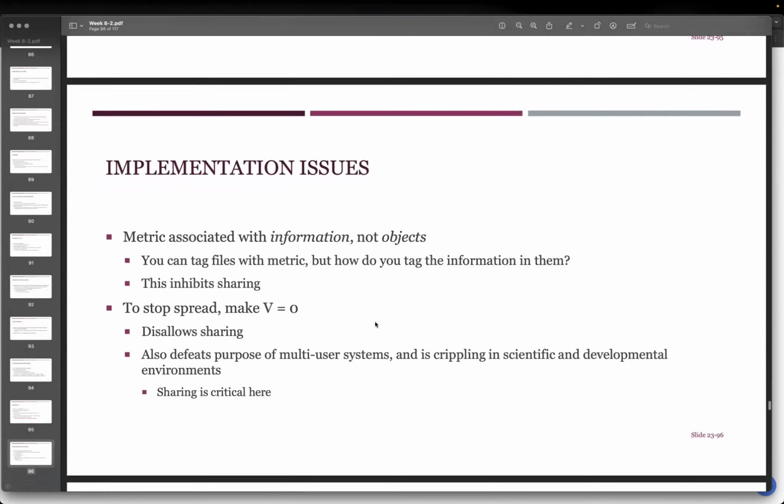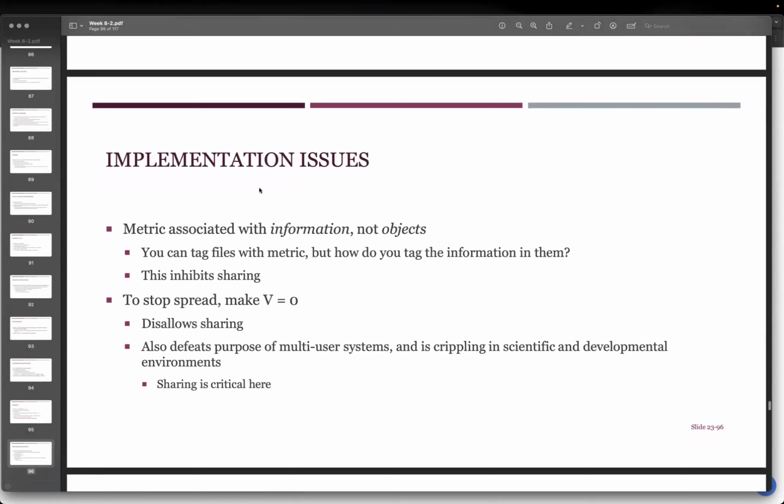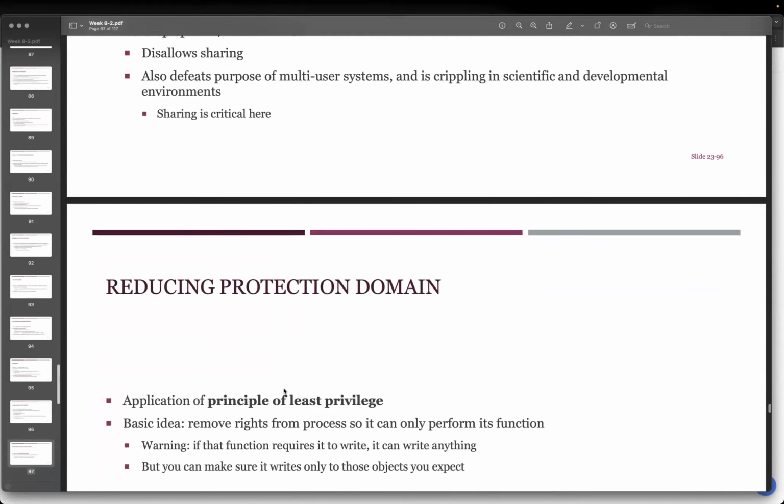Of course, when we try to implement it, we do have some issues. The flow distance may be associated with the information, but not with the object itself. When you take the files or the matrix, how can you track the information in them? It's really hard. Maybe inhibit it during sharing: if you want to stop the spread, don't let it reset to 0 and just disallow all sharing. But that defeats the purpose of a multi-user system, because nowadays we share all the information. In reality we have to share information, so we cannot set it to 0.